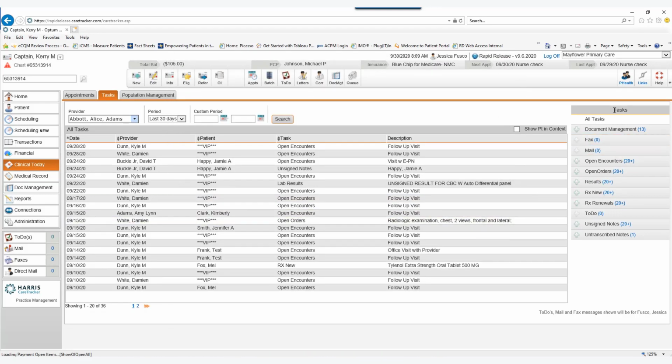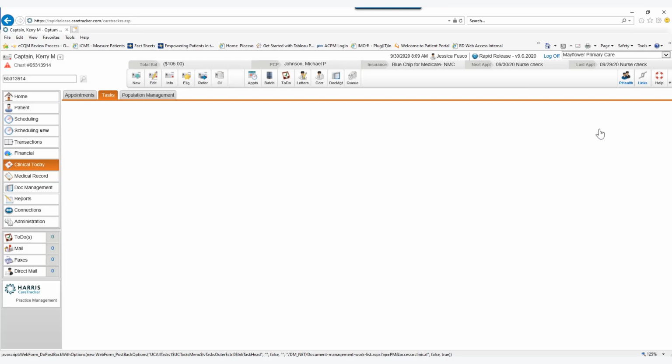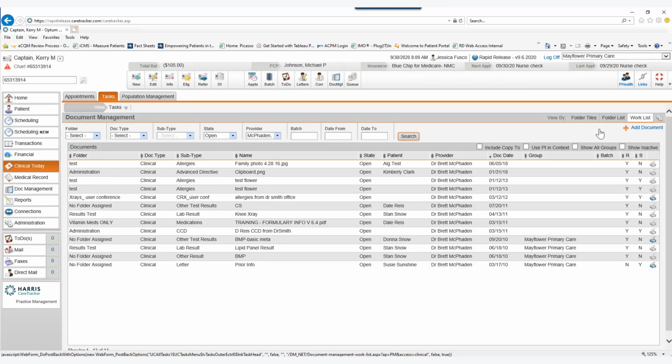You also have your task feature over here, very similar to quick tasks. Mine right now is click to all tasks, but if I wanted just to go into document management, I could just click on that particular task function, and it will open up to all the documents inside of that task that I selected. So you'll see here, this is the document management for the practice. It's not based off of just one particular patient. It has all patients because I'm doing this from the Clinical Today screen, and I'm not looking at the document management from inside of a patient's chart.